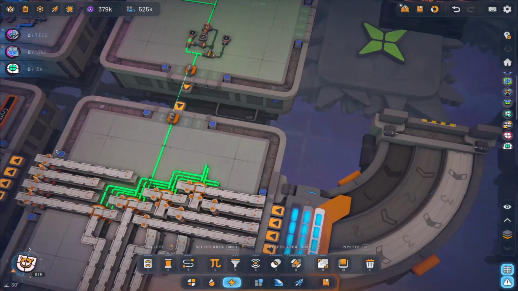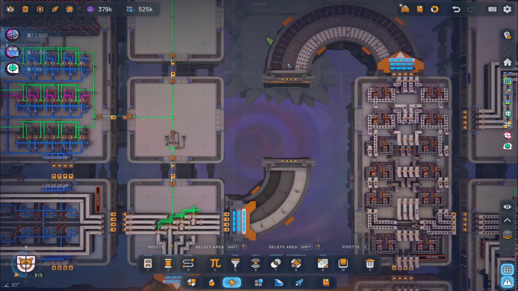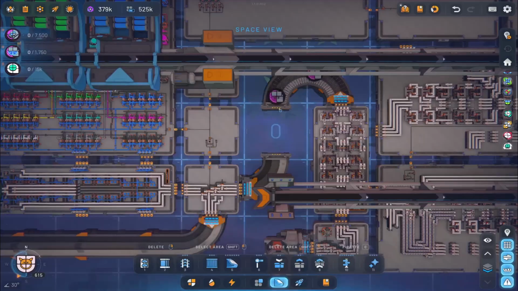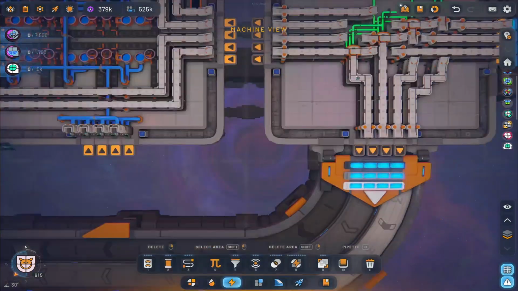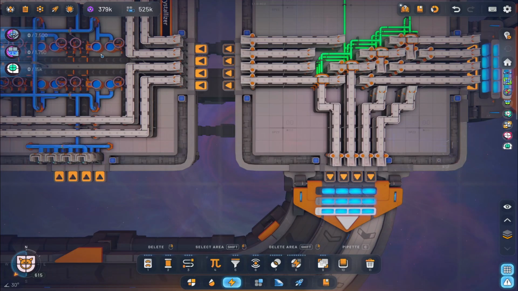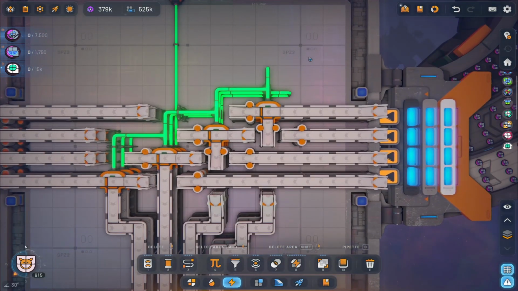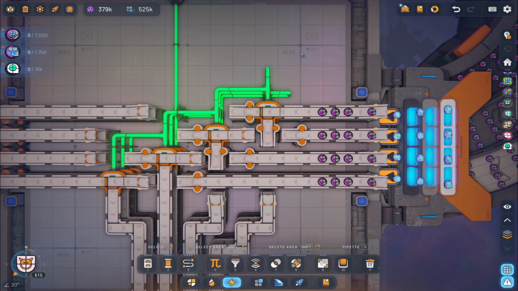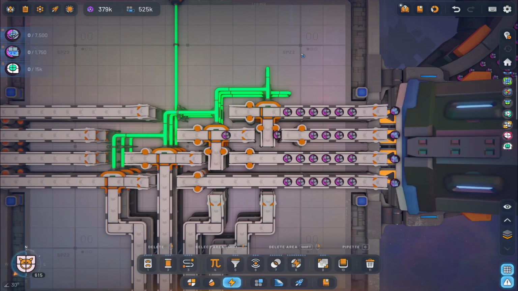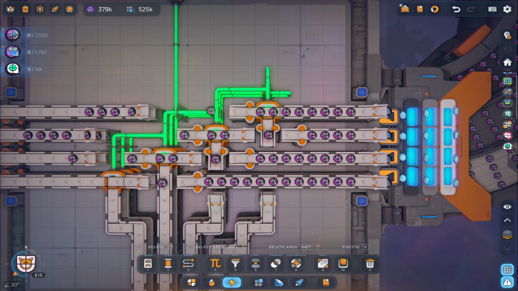So now, when I put this in, these guys should go straight through and into our crystallizer. Let's see. And they're all backed up, so that means they're going to be rocketing in here full power, full speed. Look at that. Beautiful. I love it.